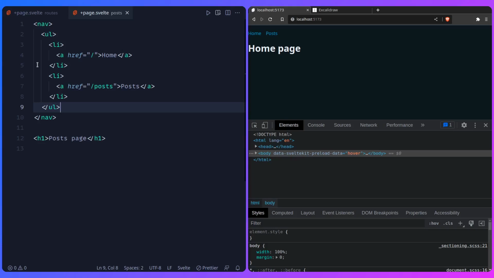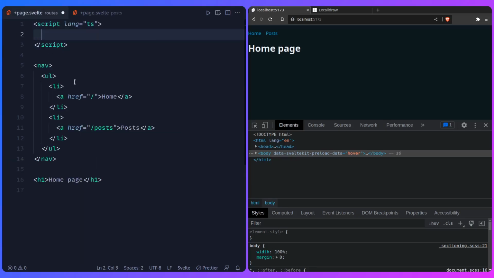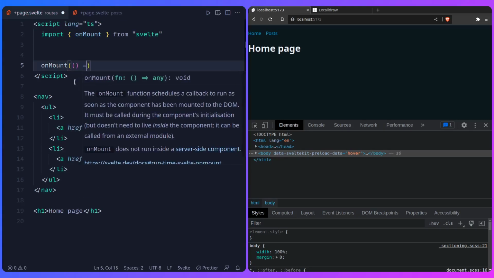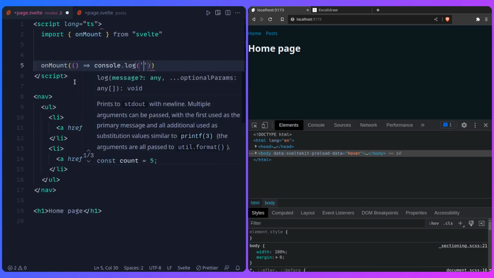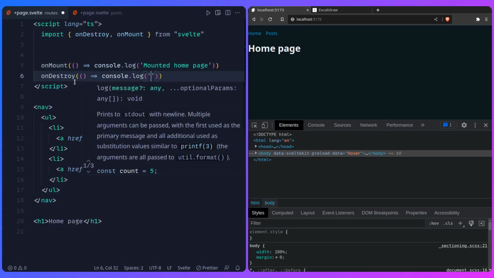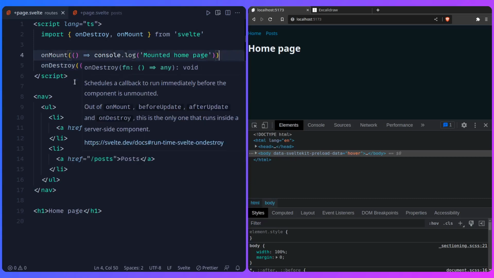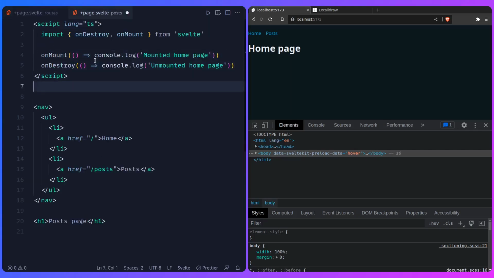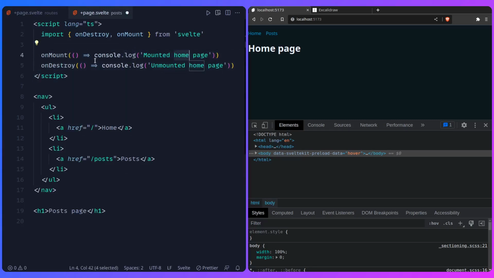I mentioned how pages are just components, and just like regular components, they're mounted and destroyed on navigation. So let's see if that is true. I'm going to go to the home page and add back the script. I'm going to use the onMount and onDestroy methods. I'll say onMount, and this should auto import it for me. Here I'm going to give it a callback, console.log "mounted home page", and then onDestroy with a callback, console.log "unmounted home page". I'm going to save this and copy it over to posts, and change it to "mounted post page" and "unmounted post page". I can press Ctrl D to select what's similar.